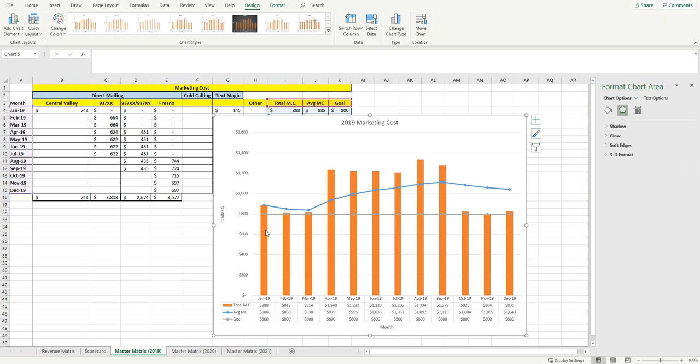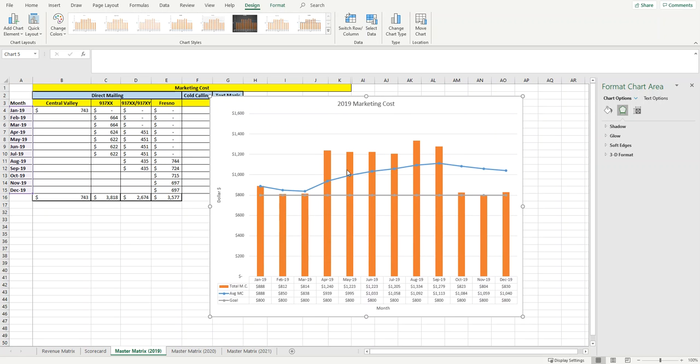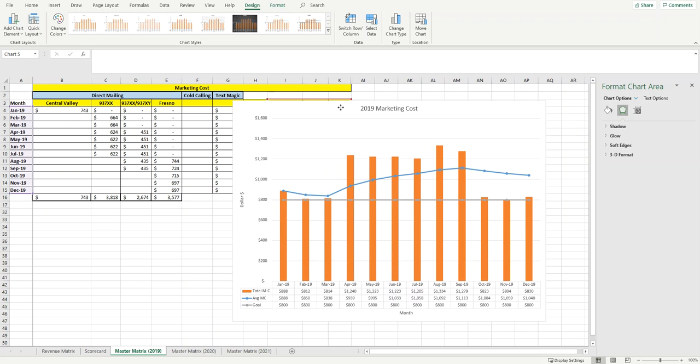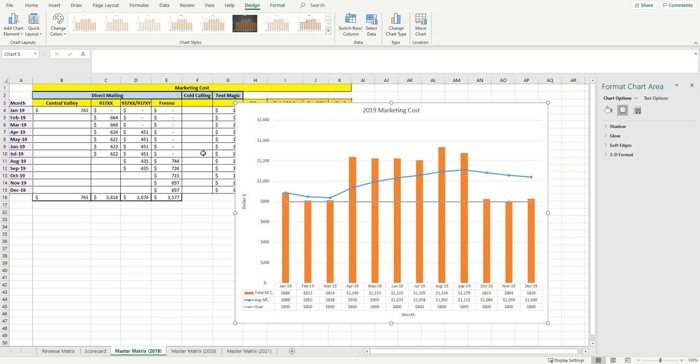And then your blue line here is your average, right? So as you can see, the average started going up. And then your goal is this gray one. And you could play with the colors and whatnot. So using this becomes your KPI, which is your key performance indicator for your marketing costs. And this is less clutter than this over here, looking at a chart if you read this, right?